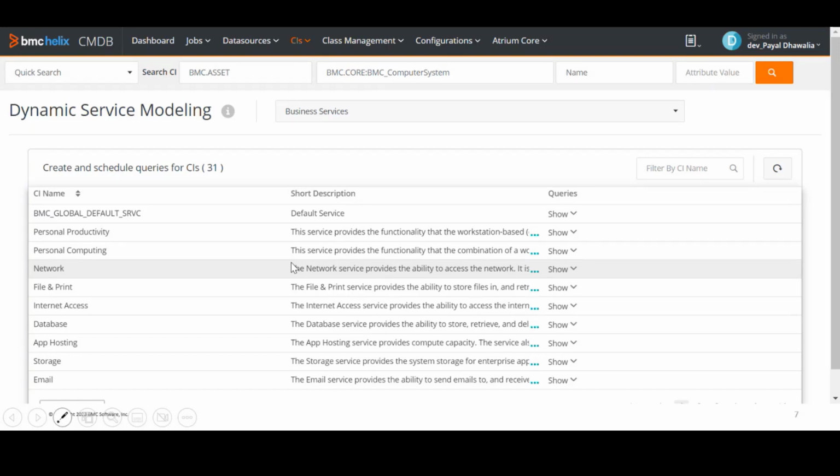It has many servers related, and sometimes customers follow a similar pattern of server naming. Let's say Cargill will follow the server naming as Cargill 1, 2, 3, 4, and these are the entries on the computer system. And Cargill wants that personal computing should be related with all the computer systems having Cargill in its name. So instead of doing it one by one or creating a new AI job or using any other method, they can directly use dynamic service modeling.